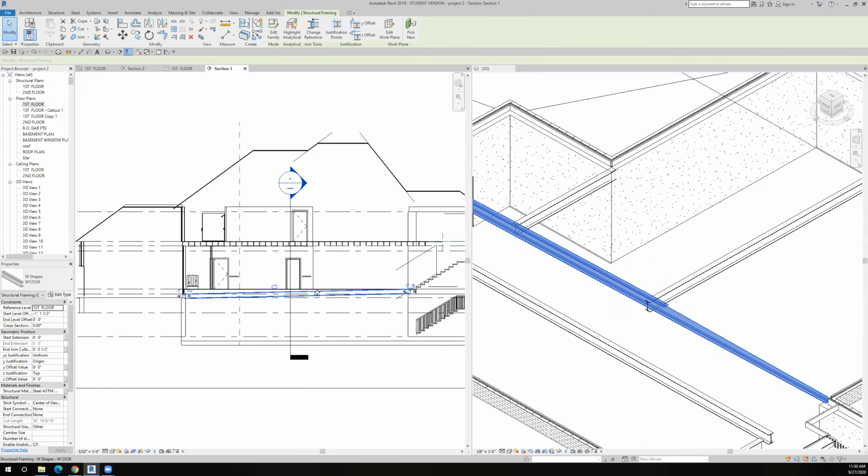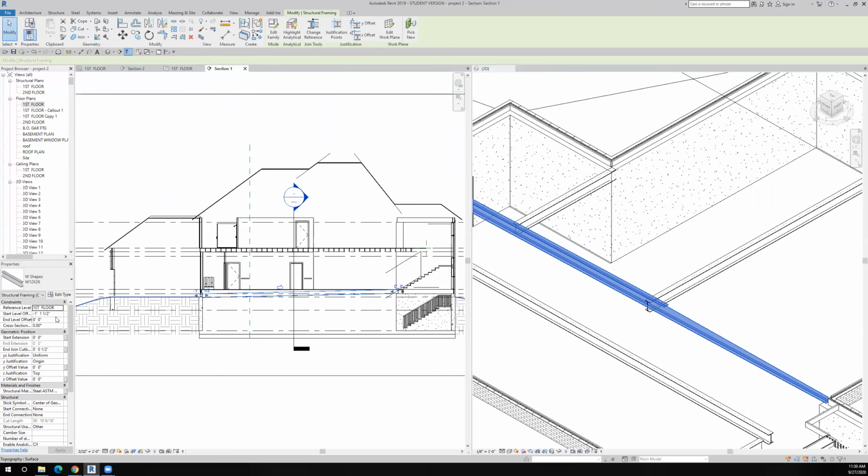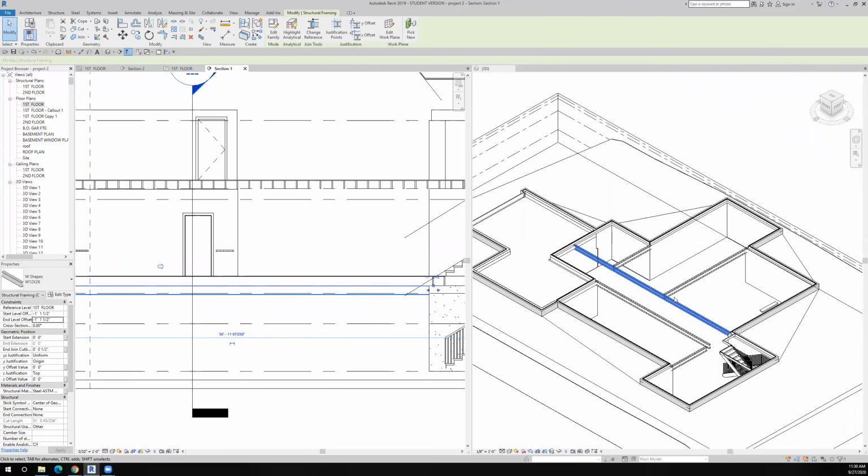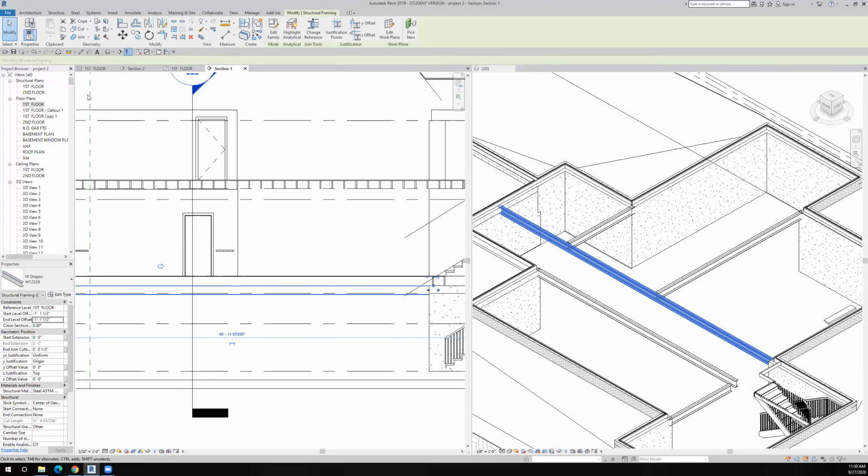So if I click on that beam, see, it should have the same offset for the start level and the end level. And for some reason I didn't do that, but now it's straight. See how it's nice and straight now? So that's another advantage of all of the different views that you can have in your project, so you can see how things are actually working.